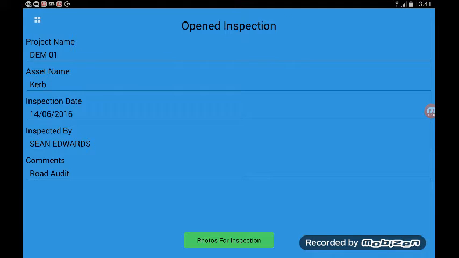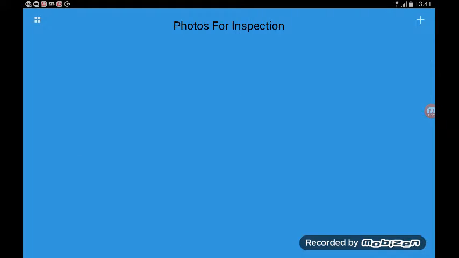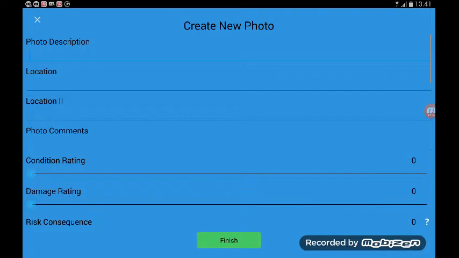Or if we're happy with it, we move into the final stage, which is selecting photos for the inspection. So for the photos for this particular inspection, we click on photos for inspection, click new. Again, there's a number of fields that you can fill in here. It's really just a case of how much information you want to put in. Don't feel obliged to fill them all in. The only applicable default fields you need to fill in are a photo description and photo comments, and that is it. You don't even have to take a photo if you don't want to.